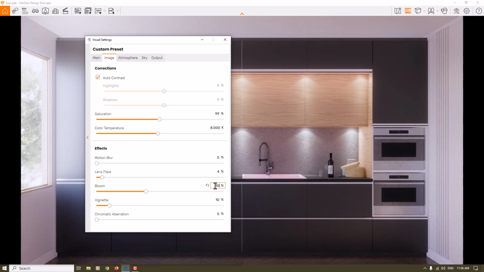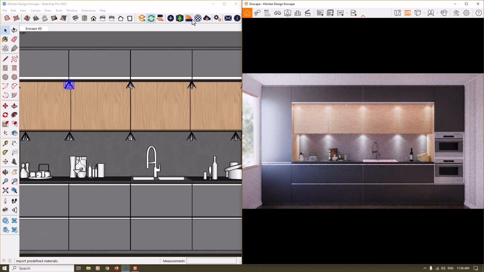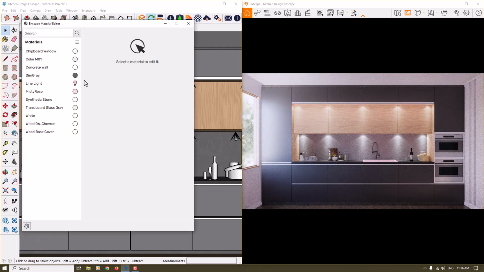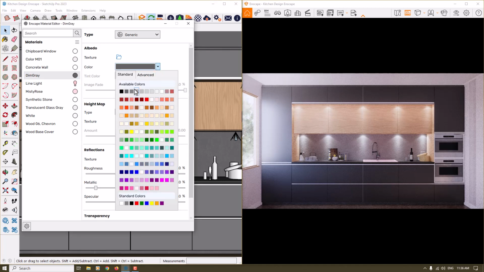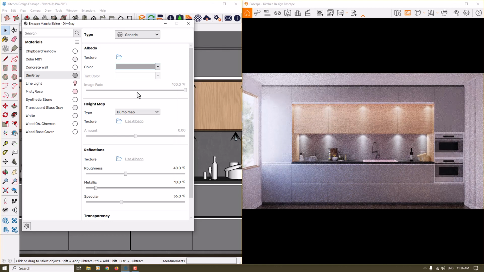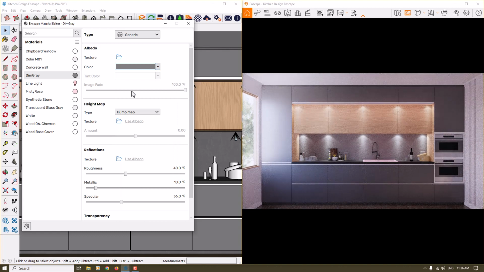So I'm going to convert it to 6%, and the lens flare is about 28. And I'm going to minimize it a little bit again. I'm going to click on the Enscape material editor. I'm going to click on the dim gray. I can change the tone of the main color, for example, a little bit lighter, something like that, and it's really not bad, or some color like this.